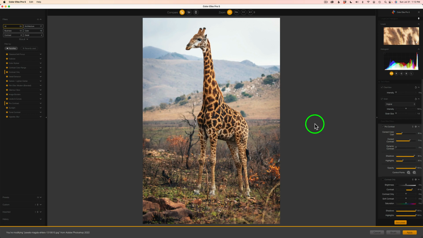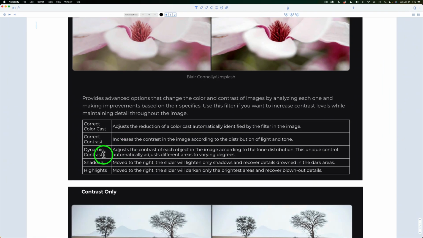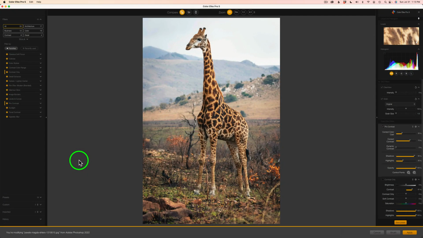So I really like that result. Now, next up, let's explore dynamic contrast. Now let's take a look at our guide here. Dynamic contrast. Adjust the contrast of each object in the image. Now it's looking at objects according to the tone distribution. This unique control automatically adjusts different areas to varying degrees. So let's see how that works.